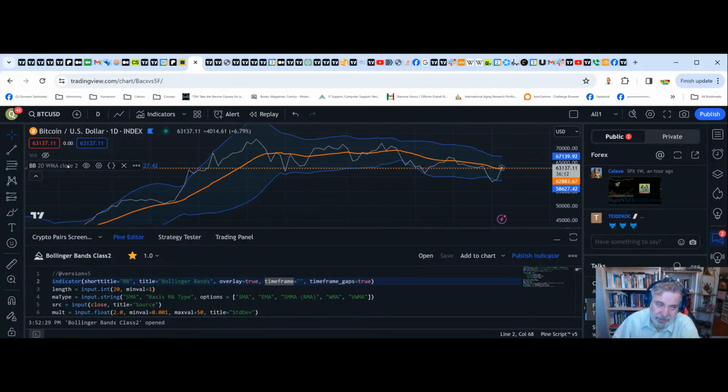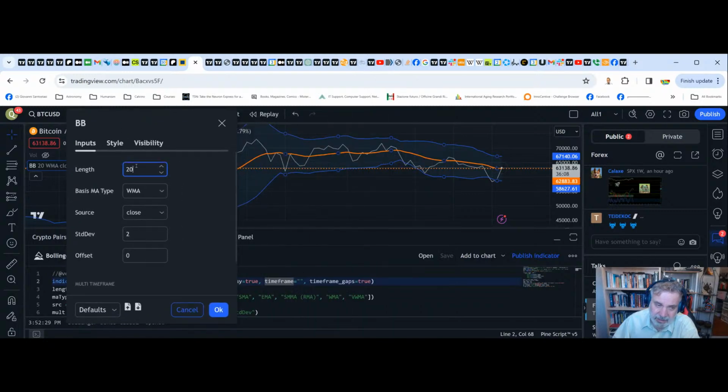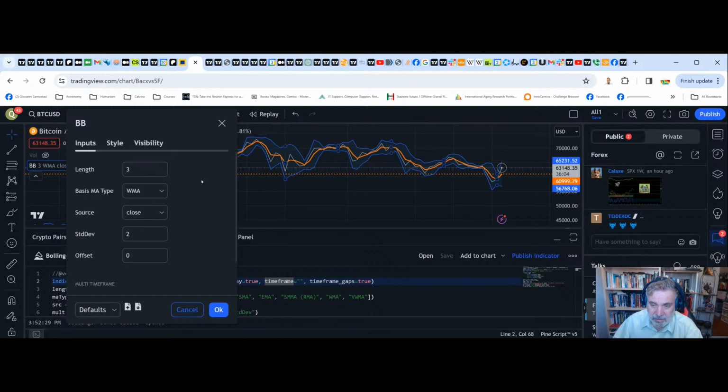Now, notice what happens if I change the value of the length. Let's say we make it smaller, like 3 data points. You see how it's catching up faster? It's following the price more closely. So it depends on which application you want. Sometimes you want to follow the price more closely.